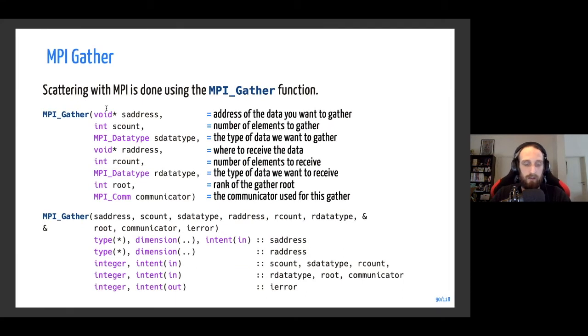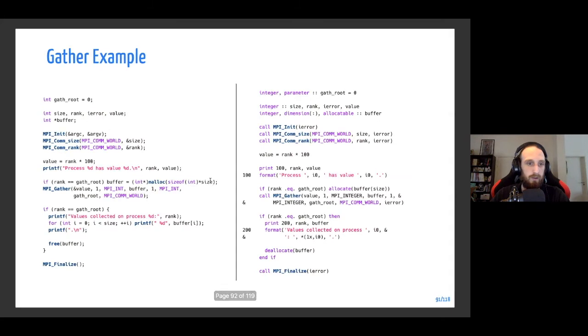This gather has exactly the same structure as the scatter function. So the idea behind it is similar, it's just in reverse. So you have the address of the piece of data that you want to send, the number of data that you will send, as well as the data type. And on the receiver side, in the root, you have the location in memory where you want to receive the data, the number of elements to receive per process, as well as the data type of these elements.